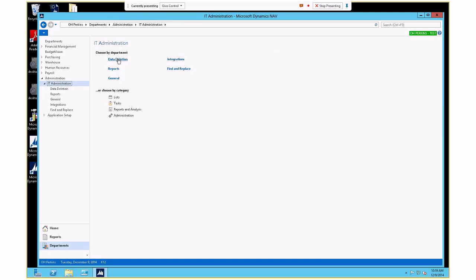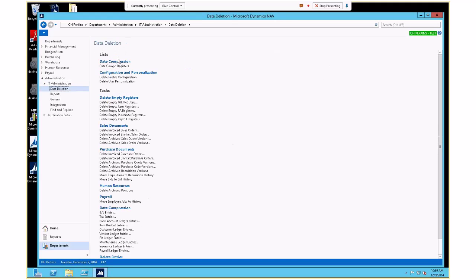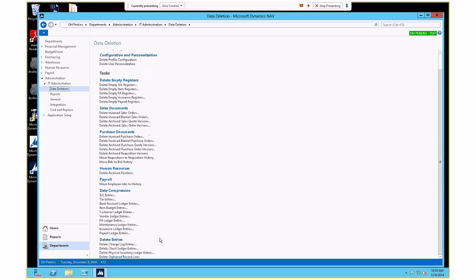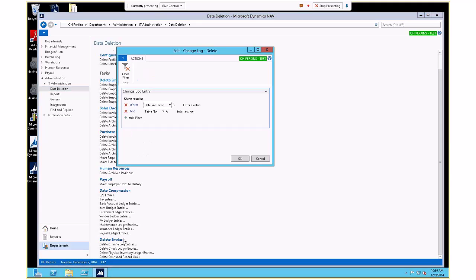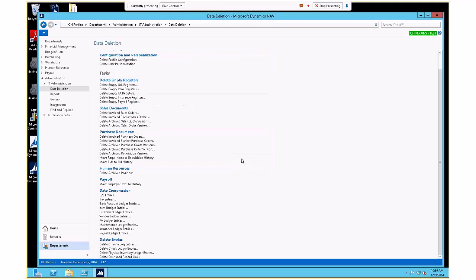Data deletion, okay? And at the very end of this, delete entries, there's a thing called delete changelog entries, which you kind of saw when I scrolled. And you would say 12/31/13. Now, I probably won't have any entries to delete at that point. But you just run that, whatever.